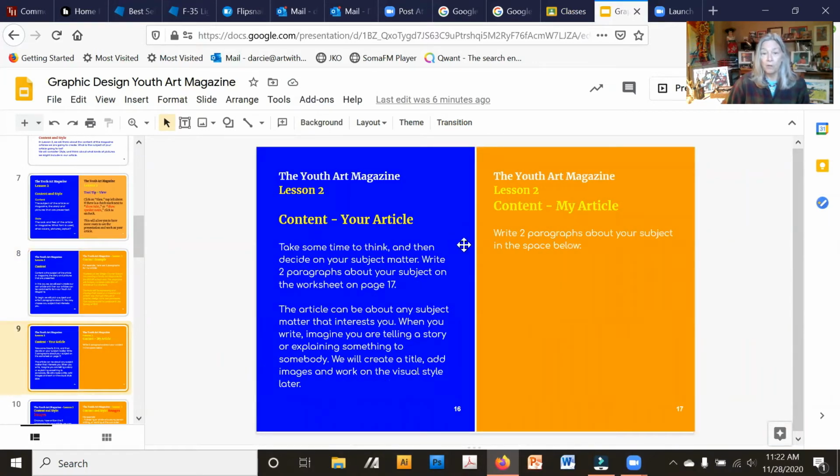So here's a space for you to create an article of your own. Take some time to think and then decide on your subject matter. Write 2 paragraphs about your subject on the worksheet on page 17, the orange page to the right. The article can be about any subject matter that interests you. When you write, imagine you're telling a story or explaining something to somebody. We will create a title, add images, and work on the visual style later.